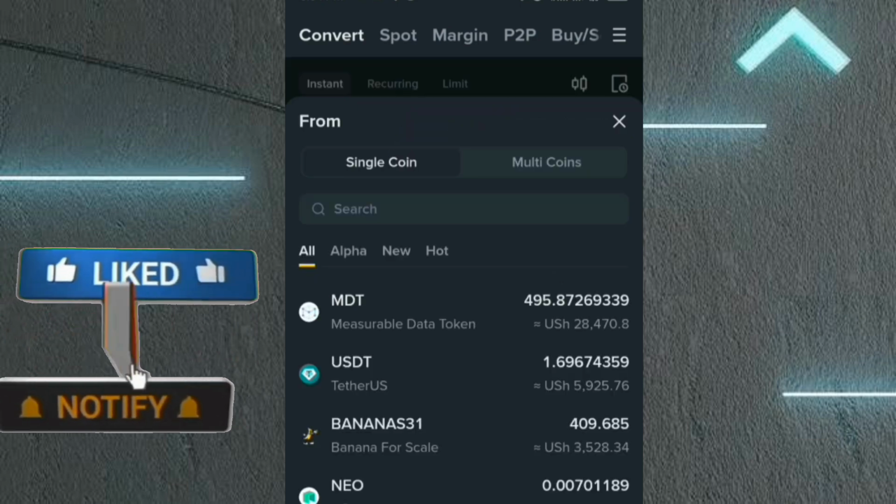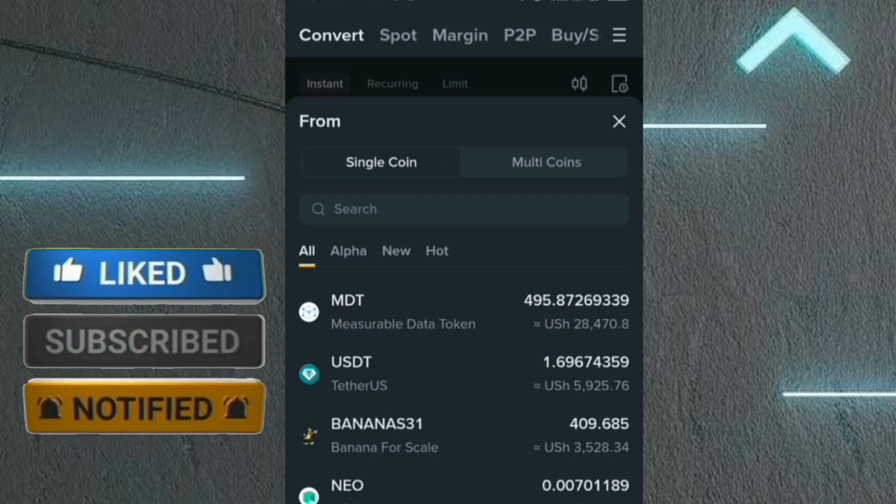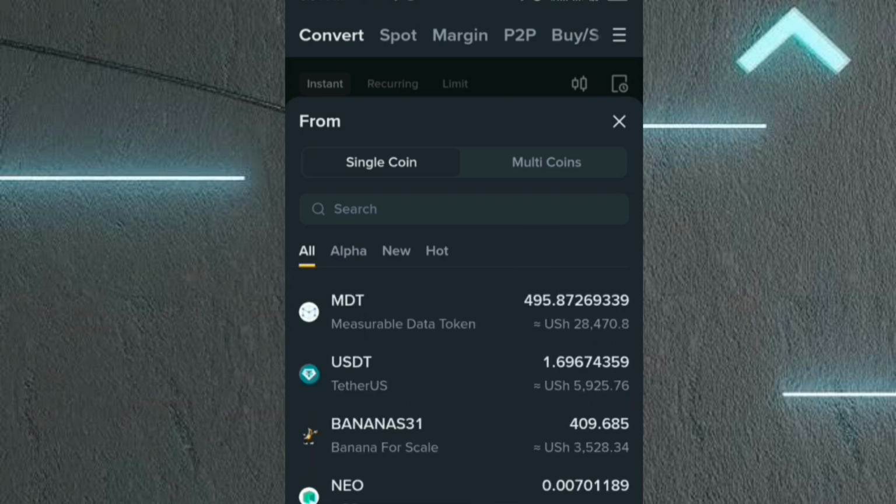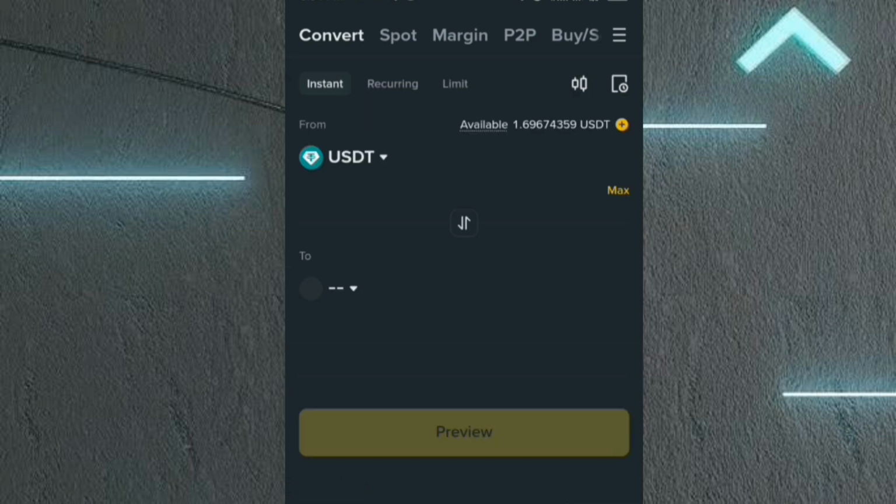And right now they are showing me the assets where I can convert from. There are very many, so I just want USDT. It's right here. If you can't find any asset you want to convert from, you can press right here on search and then you search for it. But right here is USDT, so I'm going to convert from USDT.